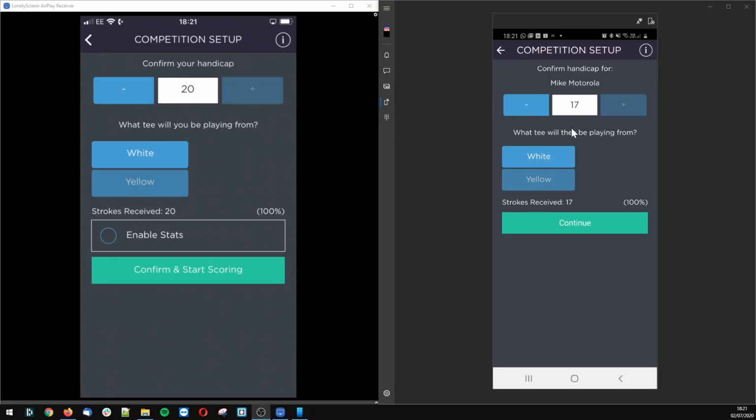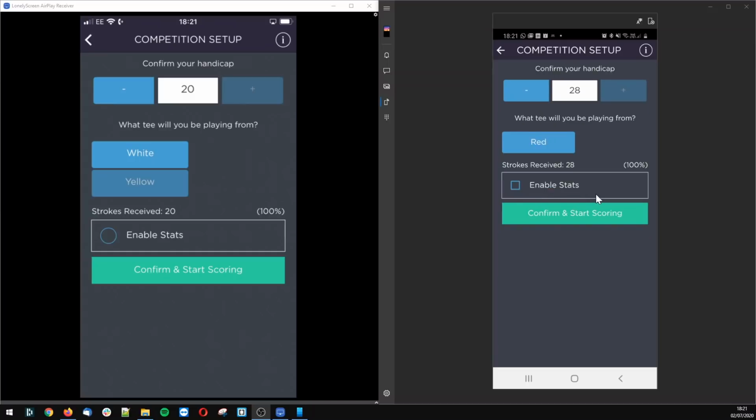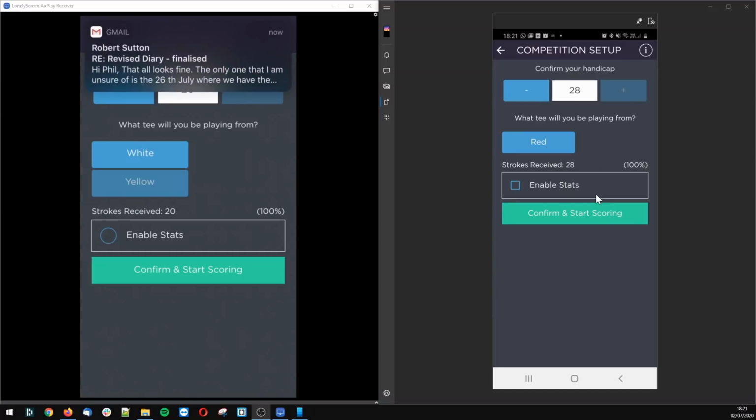In this case, Andrea is going to score for Mike. Mike is currently off 17, which we're going to leave, and Mike is going to play from the white tees. You'll see that the gentlemen in this competition have a choice of white or yellow tees. In this case, I'm going to put Mike off the whites, and Ben will play off the yellows, so I'm going to select yellows for Ben on Mike's phone.